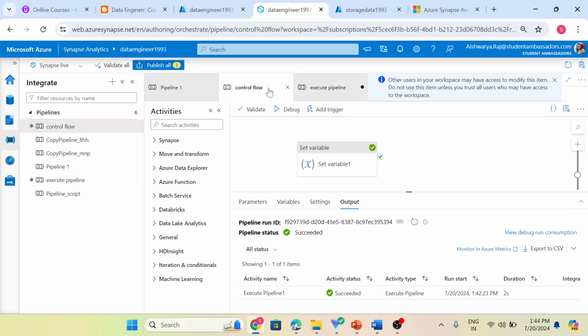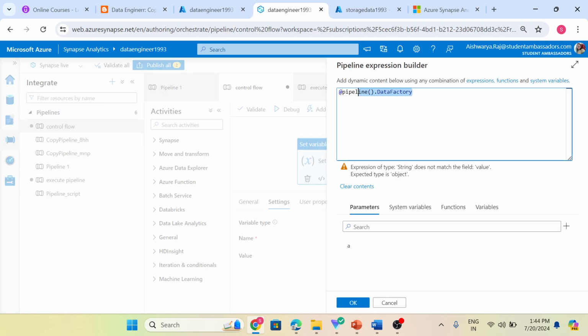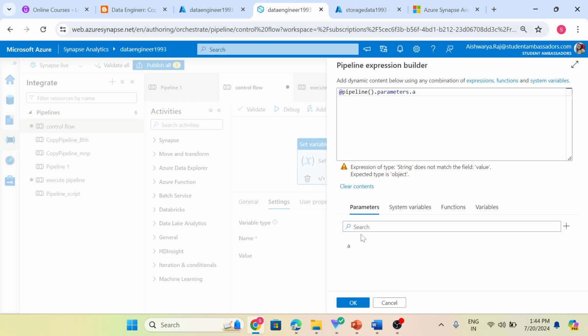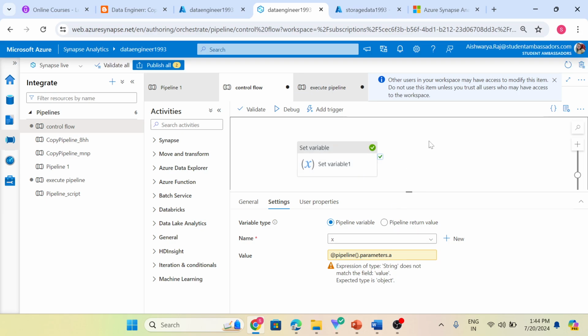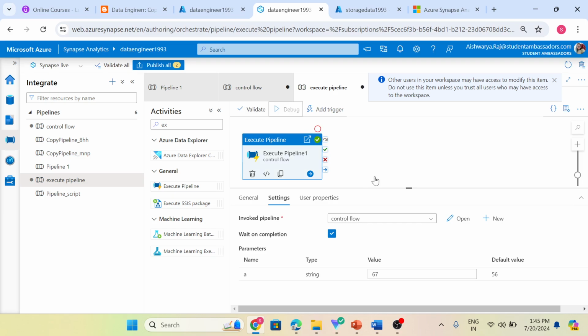Now come to the control flow. In the set variable, come to the value and give value from parameter. But the problem is this variable type is string. So let's change it to integer. Now give the default value 5. Fine. Now let's execute from execute pipeline.